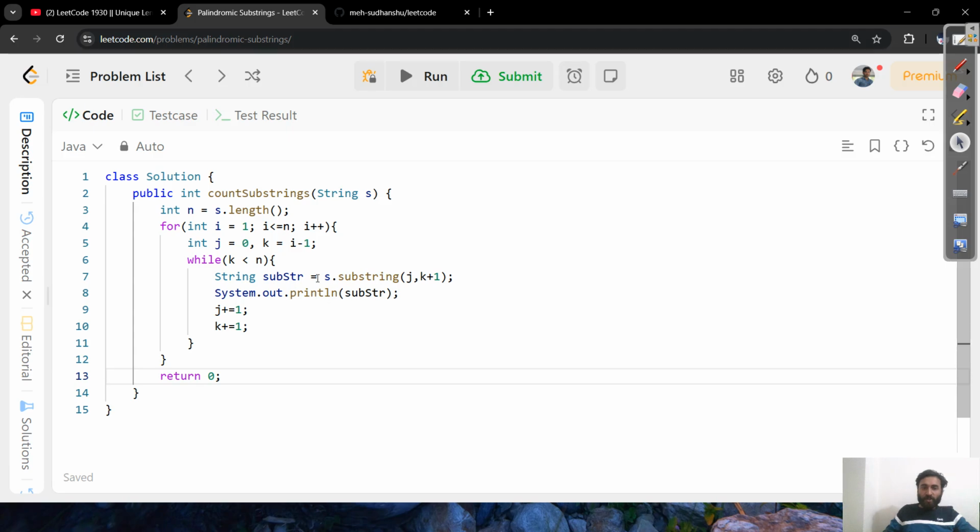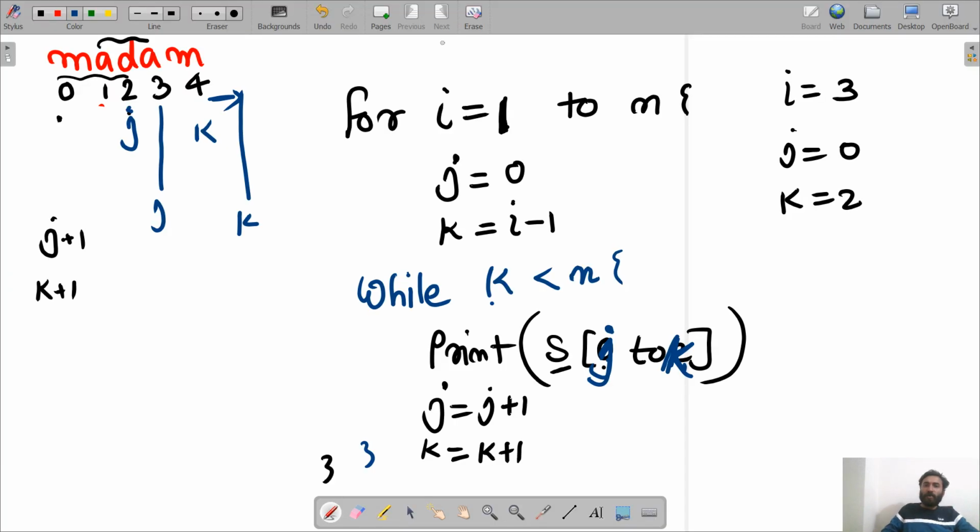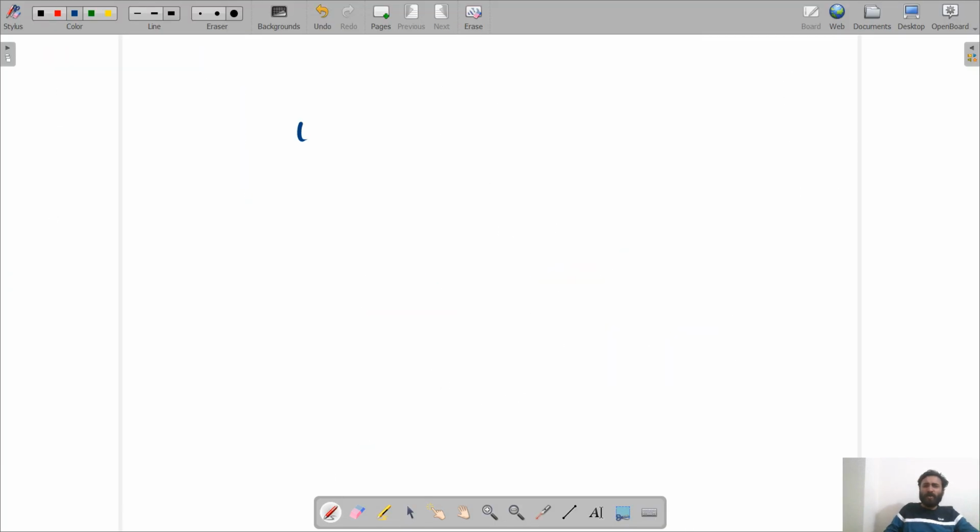Now if I wish to check if this substring is a palindromic substring or not, how can we do it in Java? Please have a look. There are multiple ways you can do it, but look here. Let's say I wish to check if this string is a palindromic string or not. So you see, we are solving one more problem here. I told you in the very beginning that the agenda of this video is not just to solve the problem that I have presented, but to maximize your learning.